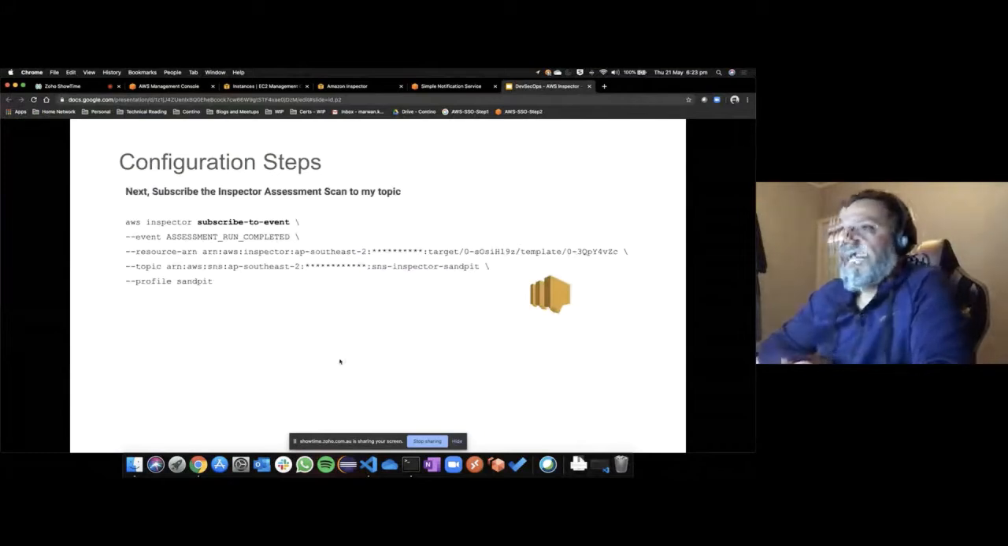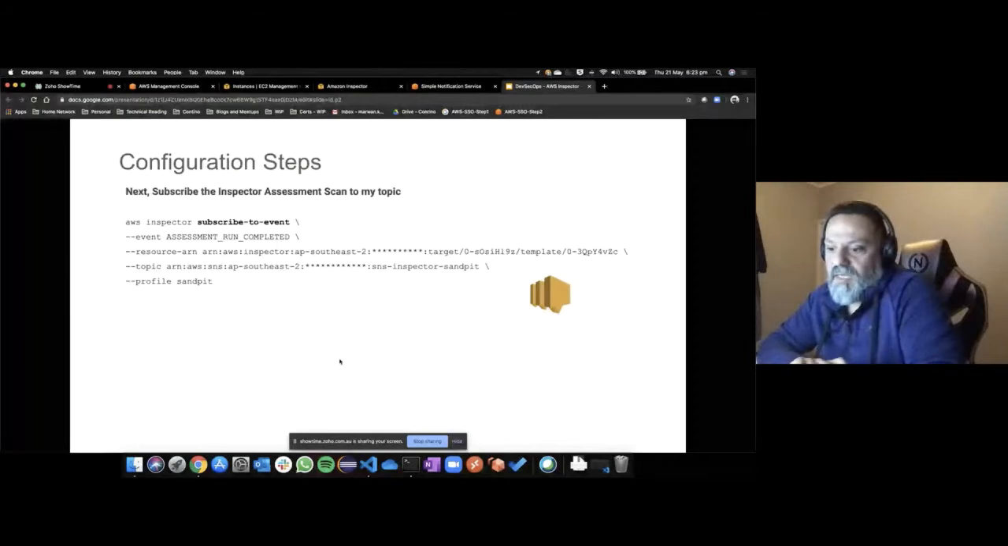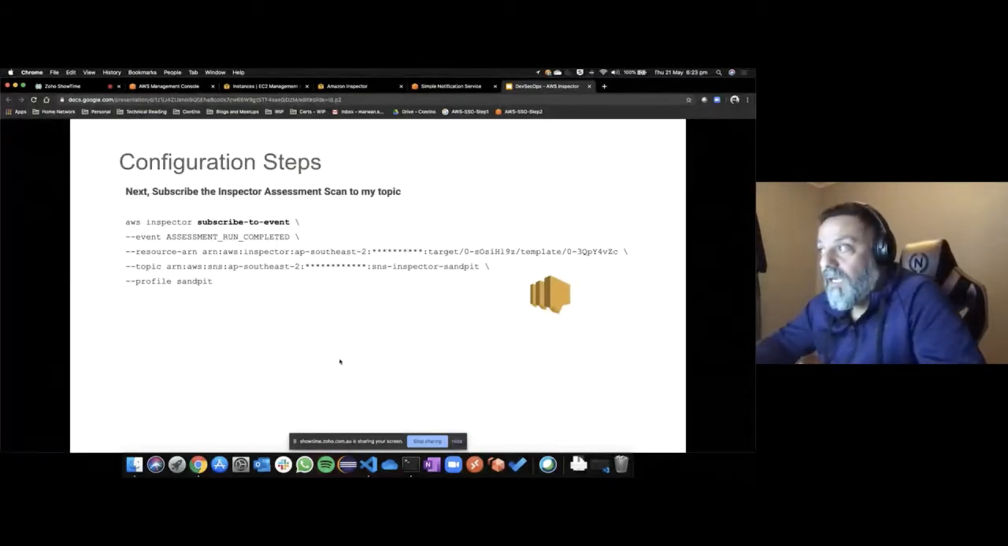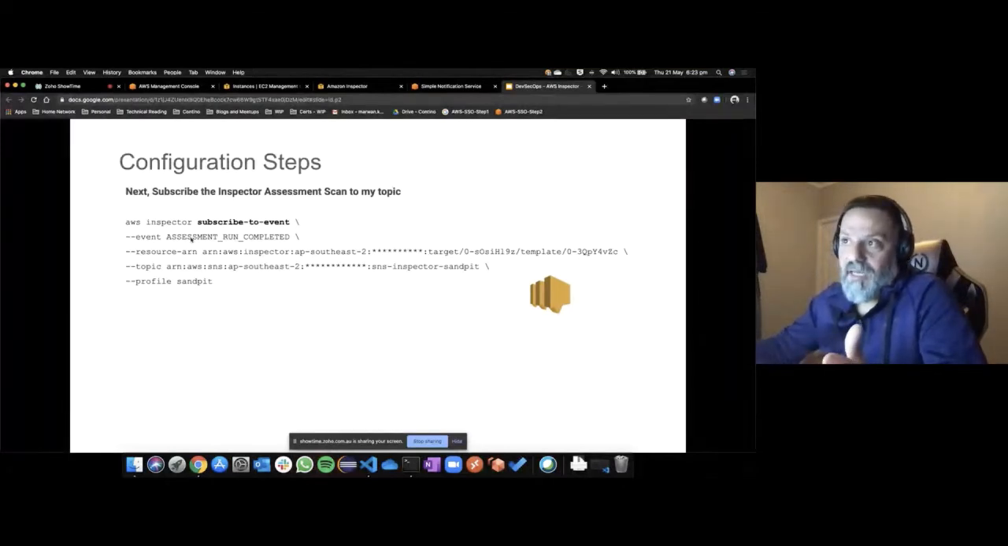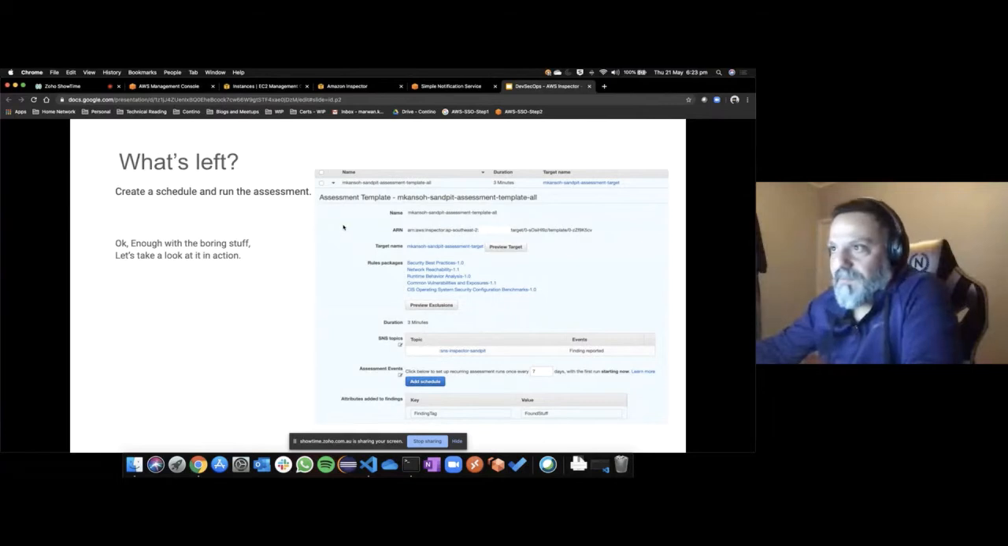The next up is I subscribe to the event. This is where I subscribe the findings into my SNS topic. So I go and tell my SNS topic, I tell my assessment run, when you run, actually trigger this event. But the condition here is trigger this event if there's findings. I'll show you what's next.